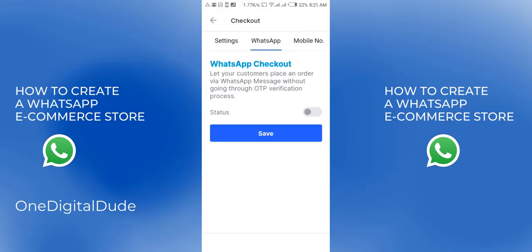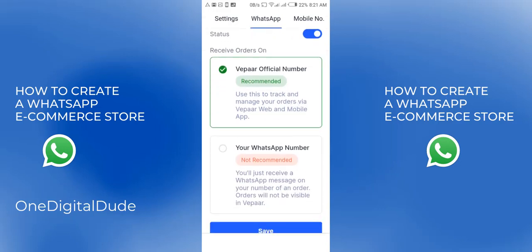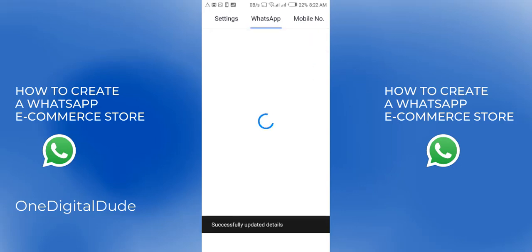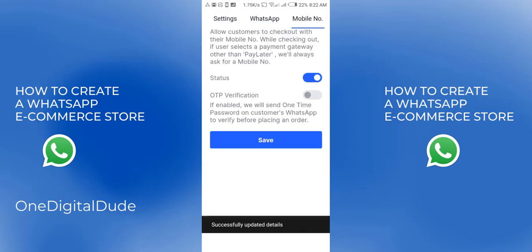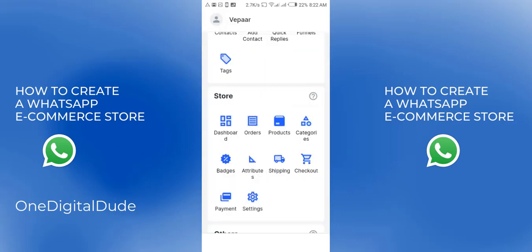So your customers can also do WhatsApp checkout. They can place an order via WhatsApp without going through the OTP verification process. So I want to do this. So you can receive orders through the VIPA official number. And then finally, mobile number. So for checkout, you can allow customers to check out with their mobile number. While checking out, if user selects the payment gateway rather than pay later, we'll always ask for number. So do you want an OTP verification just to double check that the customer actually wants to buy this product? Save. So this is checkout. So let's go to payments now.